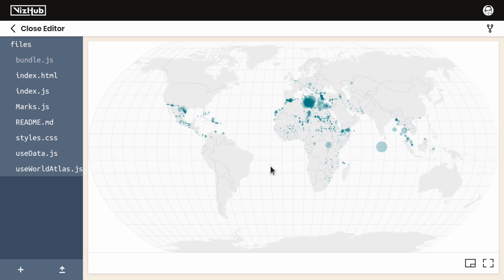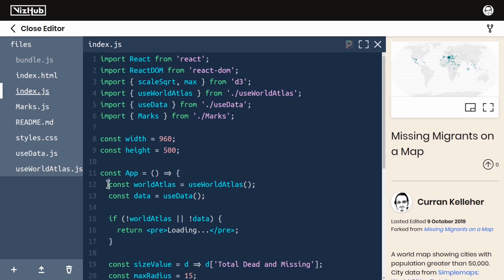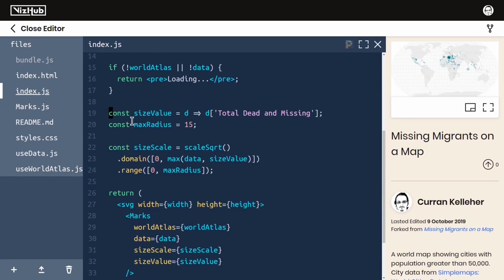Well, let's review how this map code is structured. This is the one that we just forked. We load in the data, and then we specify the size scale, which is specific to the map. It's not useful for the date histogram.